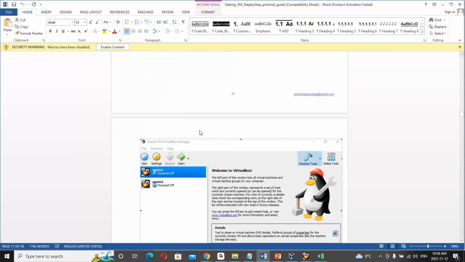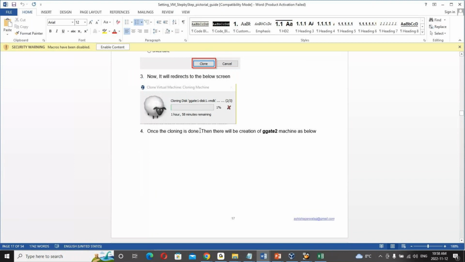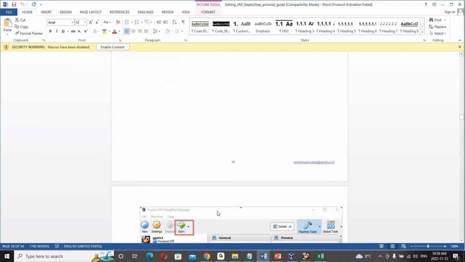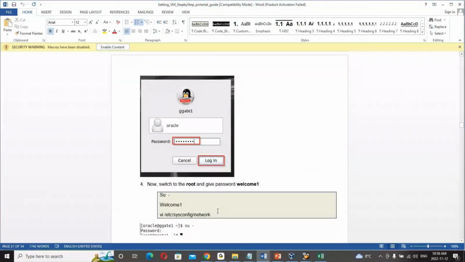Your cloning will start. Again, it may take anywhere from 5 minutes to 30 minutes. Then you will have GGate1 and GGate2. You can start your GGate2 machine. The password of all Oracle user and root user is welcome1 in small letters. It's welcome1 in small letters.